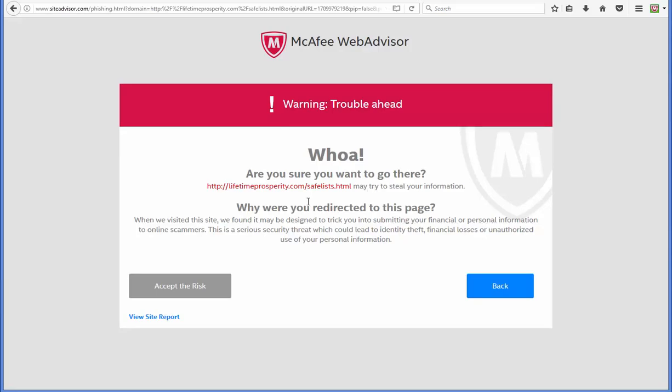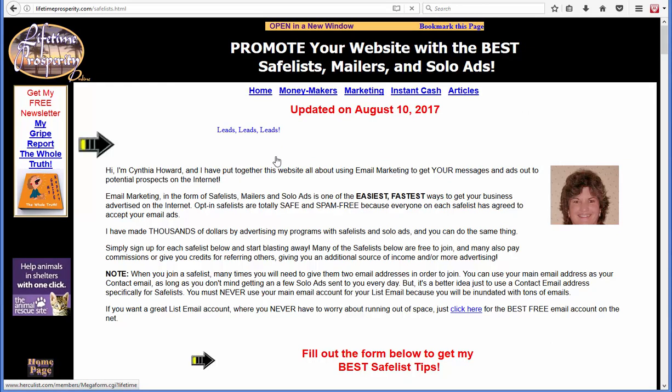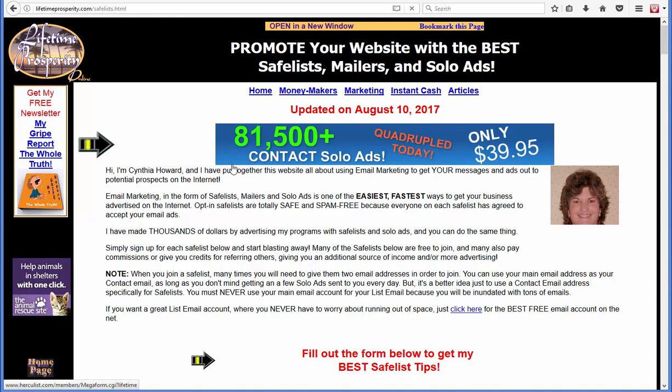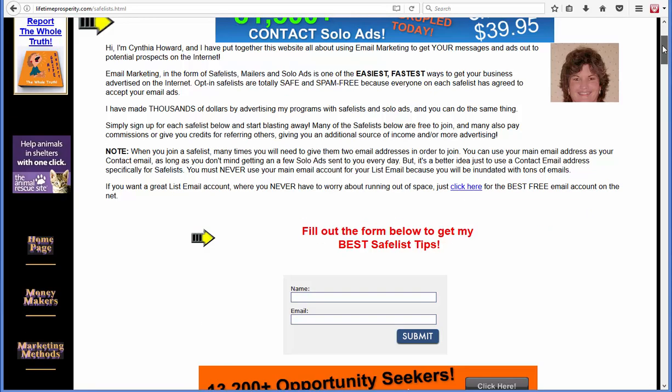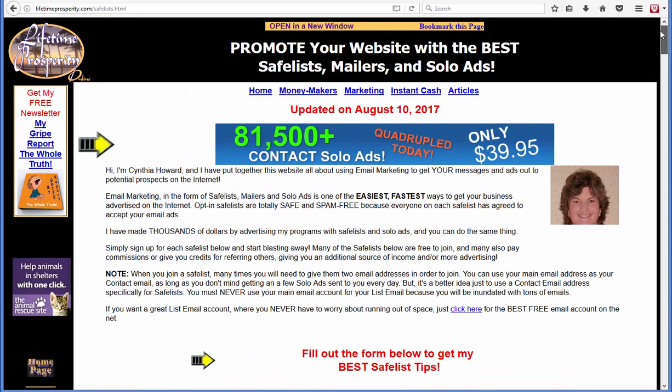This one, McAfee Web Advisor is saying it's risky, which interestingly, McAfee Web Advisor actually says that a lot of my sites are risky. For some reason, a lot of marketing related sites get flagged by these antivirus companies. If you have an opt-in on the site, even if it's just a squeeze page, they'll flag it as being dangerous because they think someone's trying to steal your information, which is kind of ridiculous.